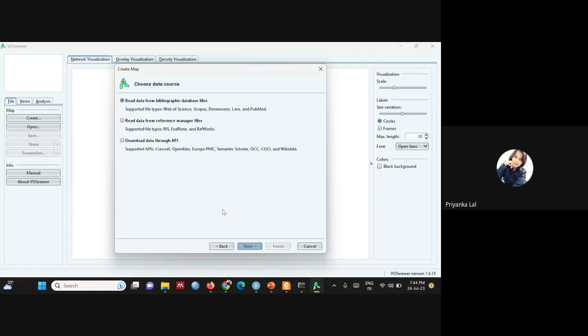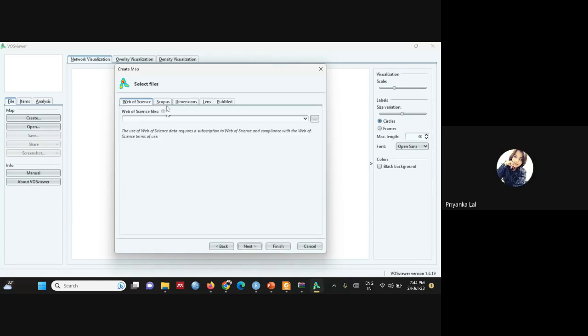Now you can see "read data from bibliographic database." WOS viewer allows you to use Web of Science, Scopus, Dimension, Lens, and PubMed. So which source do we have the data from? Web of Science, Scopus, or Dimension? Can anyone tell me? Scopus. Scopus, right? Yes. So you have to go to Scopus. We have already downloaded and extracted the data from the Scopus website, right? So let me go.